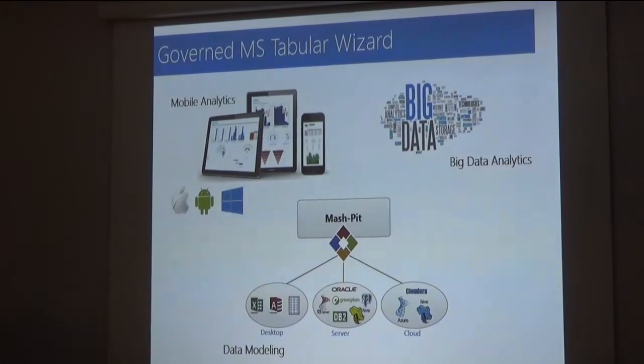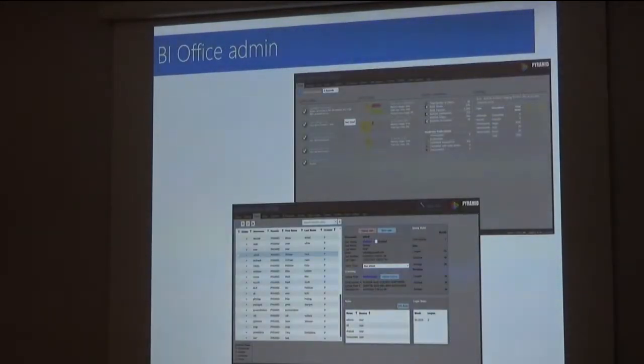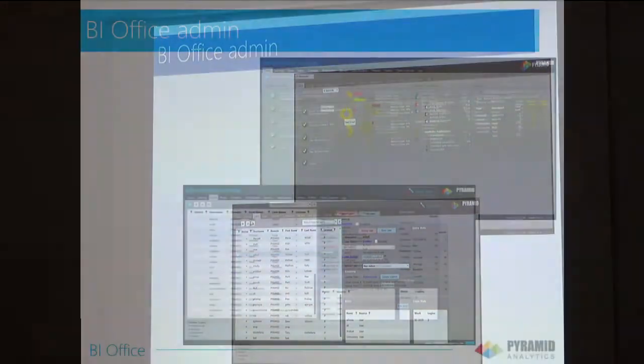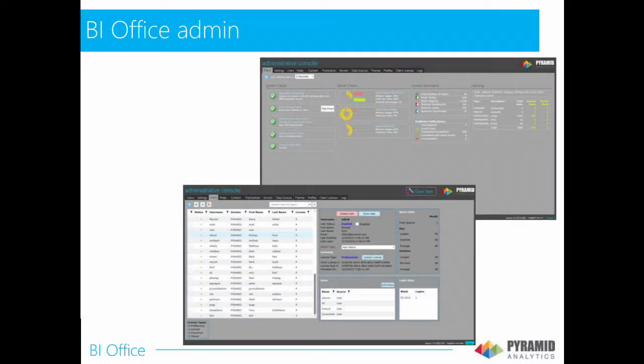The last slide is the administration tool, which is also a web interface. So all the interfaces of our applications run through the web. That means that you can install it on site, you can install it also on the cloud. Doesn't matter for us. Okay?